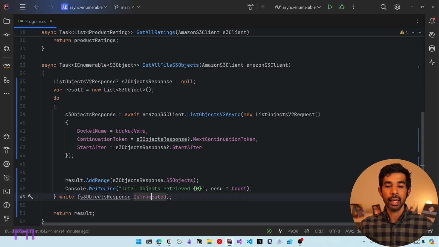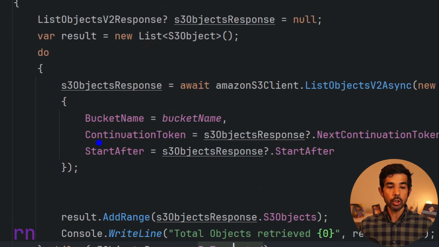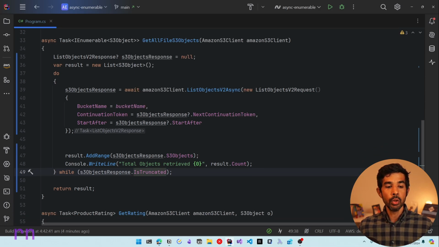Now in this specific case, when the request is passed, we are specifying the bucket name. We are also specifying the continuation token if one exists from the S3 object's response. So we are checking for nullable and only then passing in the continuation token. Now start after says which object it read the last. So this next request will read the objects after that specified object key. So once these three properties are specified, we can do a while in this particular loop and read to the end of the bucket.